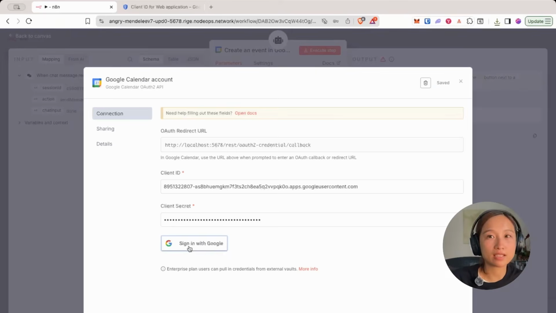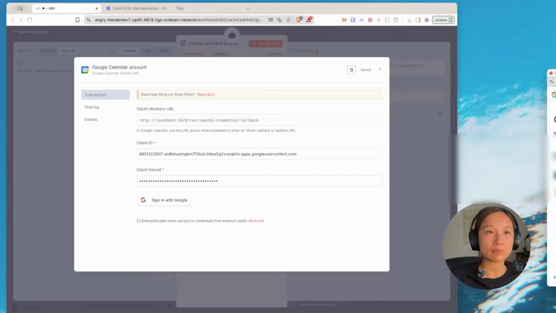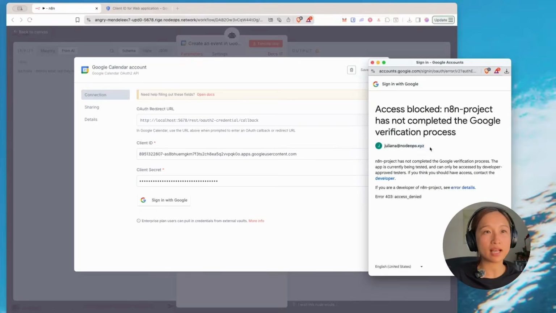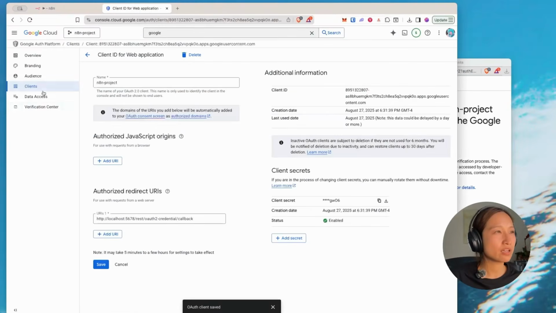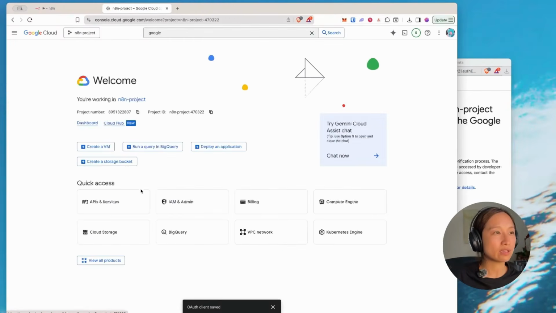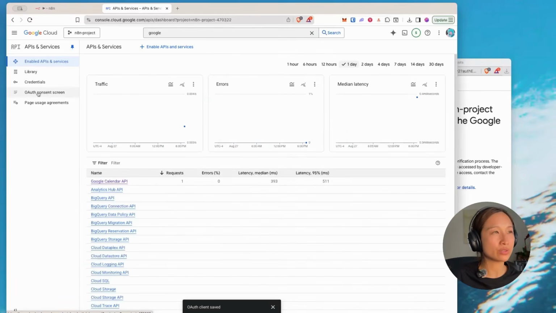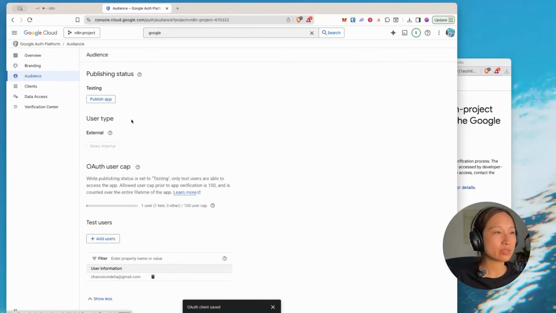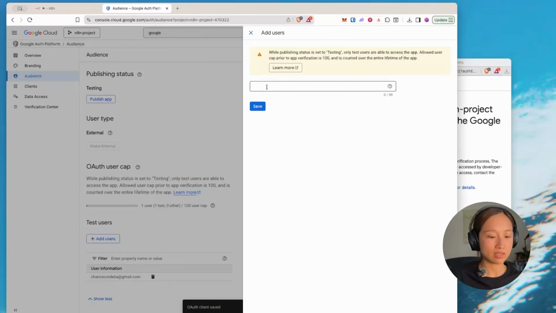Then from here, I'm gonna click on sign in with Google and I've got a pop-up on the right side and I'm gonna select the user I've set as the test user. I haven't set this account as a user, so I'm gonna go ahead and do that. I'm gonna click up to branding. I'm gonna come back here and go to API and services, then go to OAuth consent screen, and then under audience, I'm going to add a test user and then paste my email address and click save.